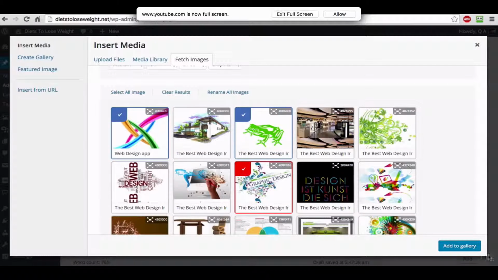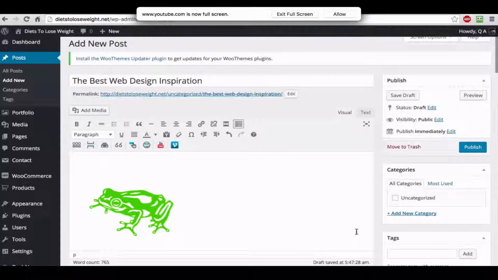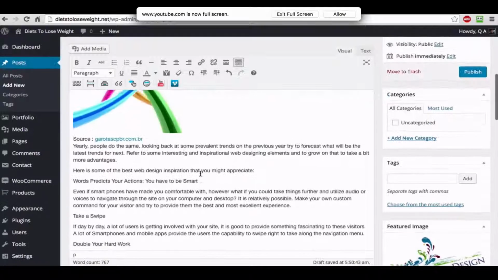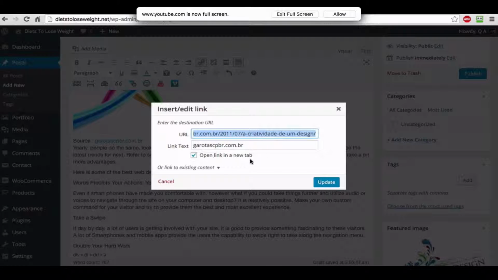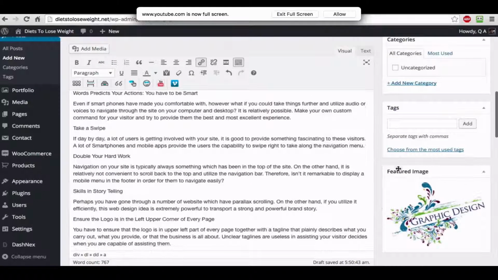So let's just add these 3 images right now. Let's click add to the gallery, and now it's going to insert them into the post, as you can see. And here is the source as well, and the source is set to open in a new window. Now, also you can instantly see that there is a featured image. So as I mentioned before, for the most part, for most WordPress configurations, this image is used as the main image when people are sharing your content on social media sites.